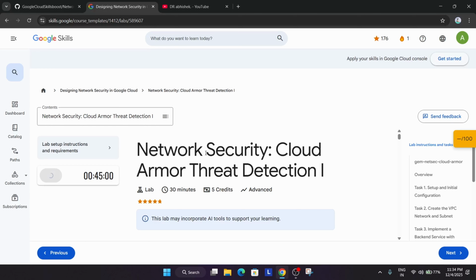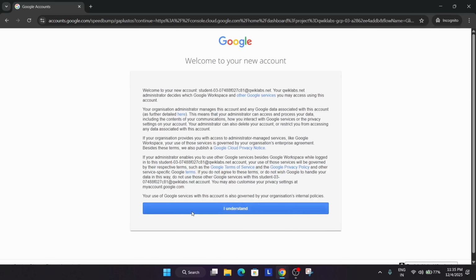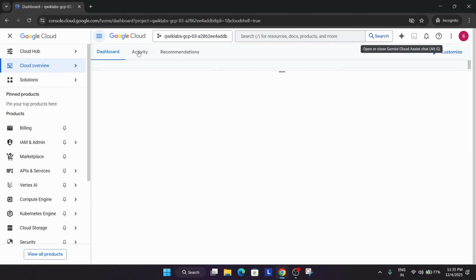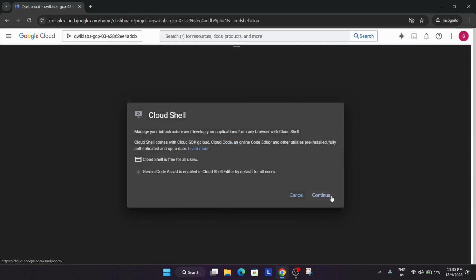Now here, first thing we'll just open the cloud console in an incognito window. So just right click and open an incognito window. Now here it is getting signed in. If it asks for username and password, refer to the lab instructions. Now here basically you have to wait for some time, click on I understand, and in the next step we have to just activate the cloud shell. Just next to the Gemini icon, click on this to activate the cloud shell. Here simply click on continue and then just authorize yourself.